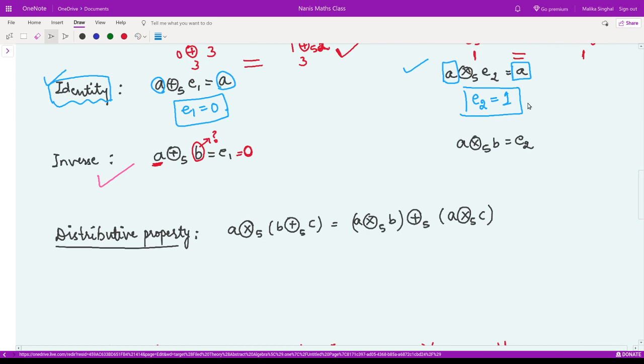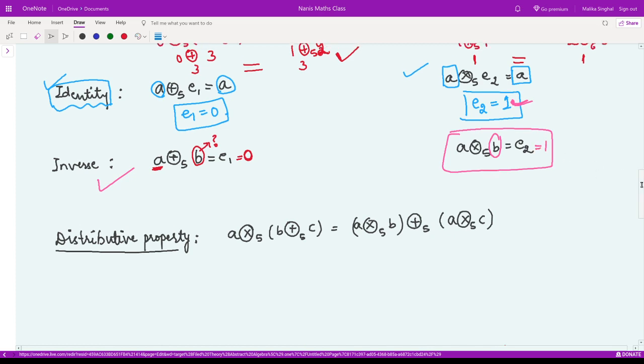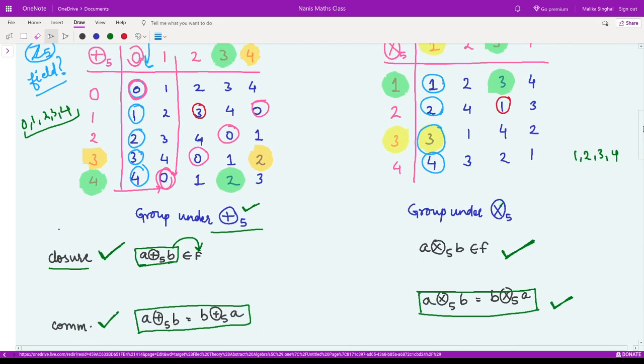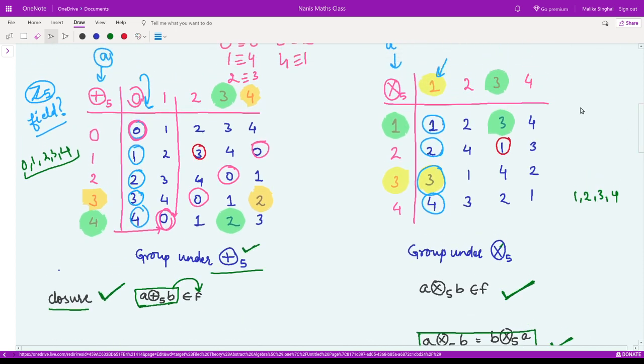Now, what is our E2? Our E2 is equal to 1. So let us see the inverses. In this case, that means I am looking for some number b over here such that when I take multiplication mod 5 of these two numbers, I'll get the identity, which is equal to 1 in this case. So what should we do? We should locate where this 1 is in this table, right?